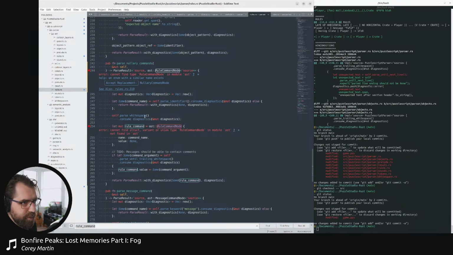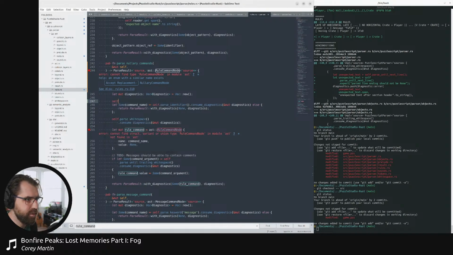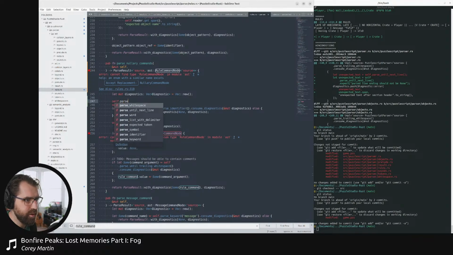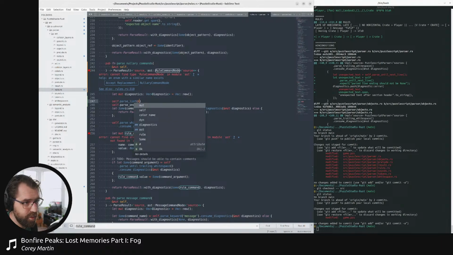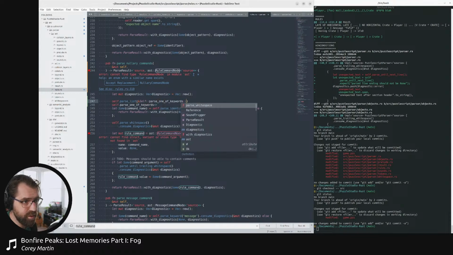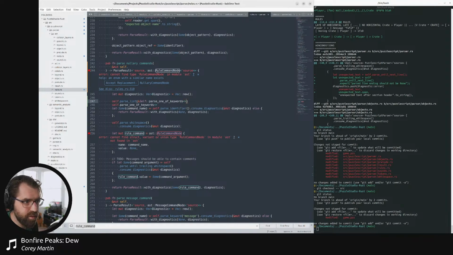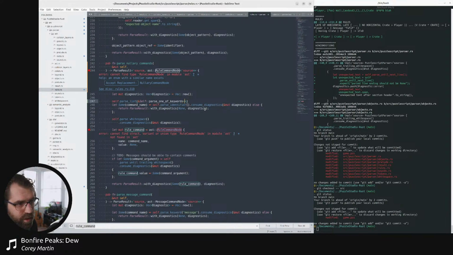Okay, now this bit. Well, this should be easy. This should just literally be self.parse one-of keywords. But no, this is going to be a self.parse list with the parser being self.parse one of keywords with, do we need those? I never remember. I think I do, but okay.